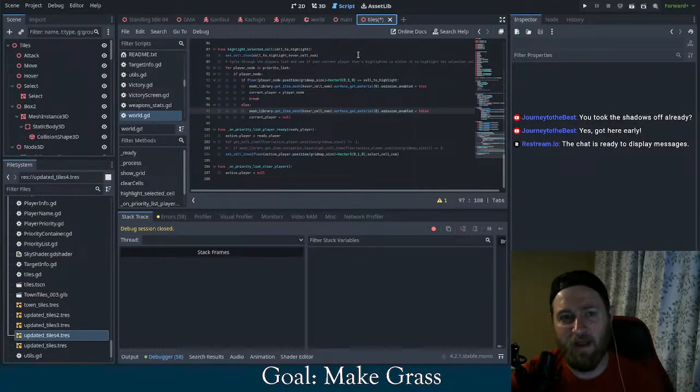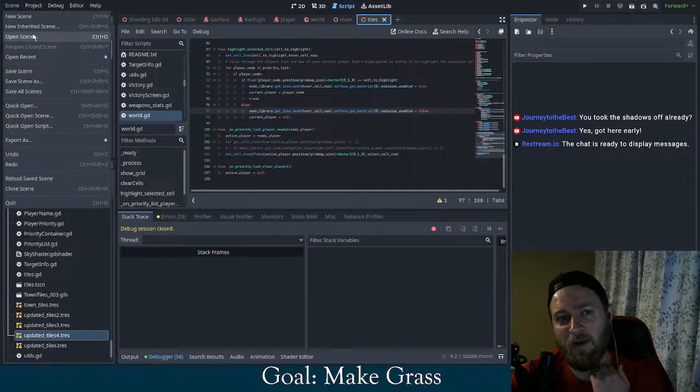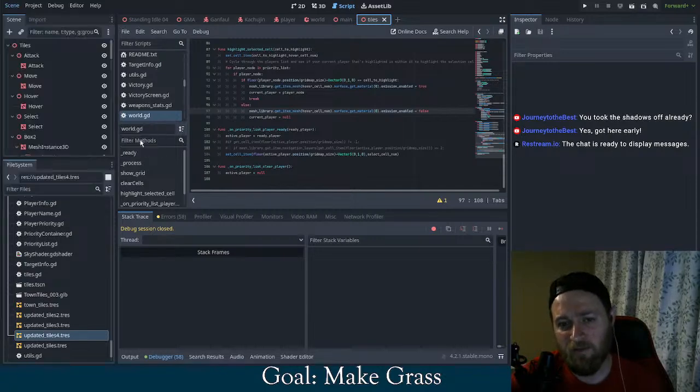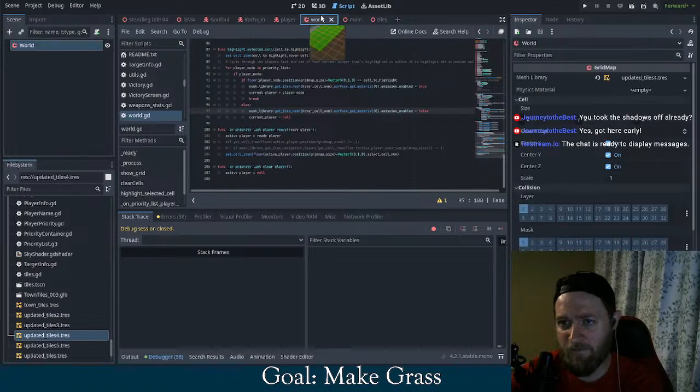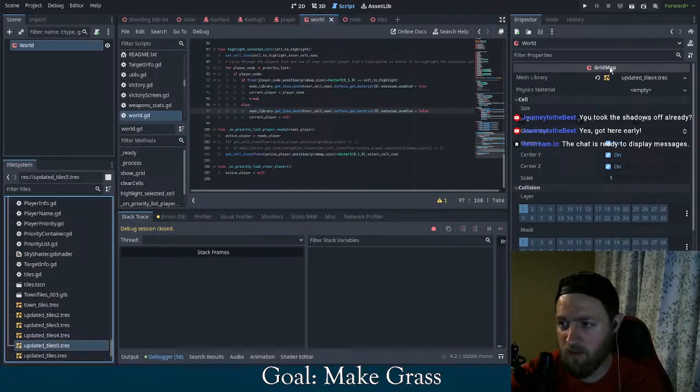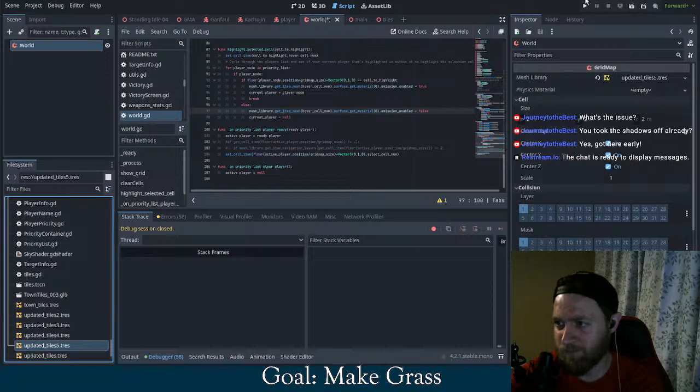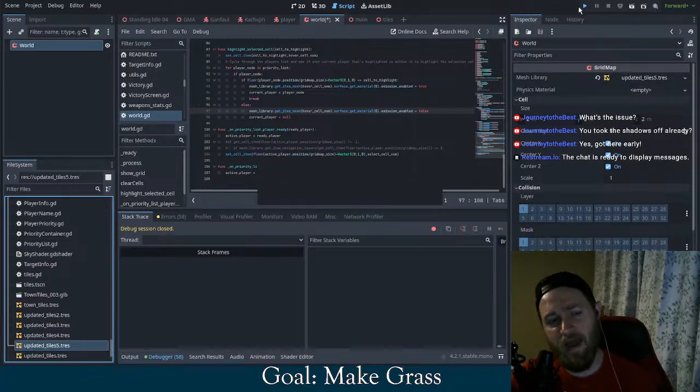I don't think I did. Okay, wait. This is my old version. Let me export this to a tile set and try again. That would prevent that fix from working. You can tell I've gone through a few iterations here trying to get this to work. Yeah, I'll show you what I've done.